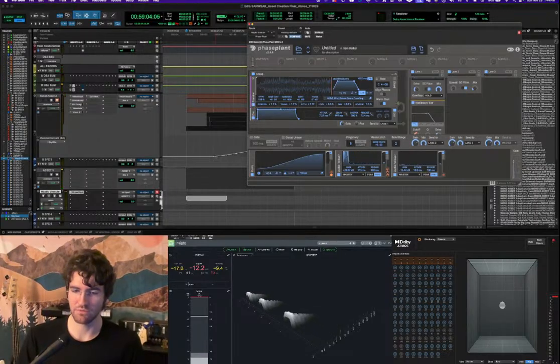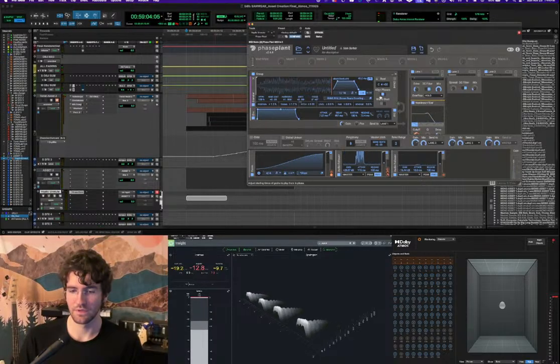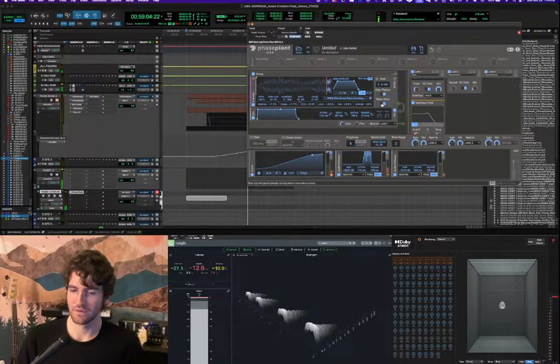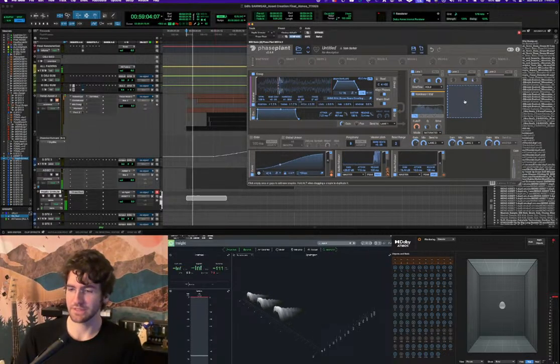And now we can play around with, what if we just did eighth notes? Don't love it? No warm start. Align the phases. Yeah, I don't hate that.